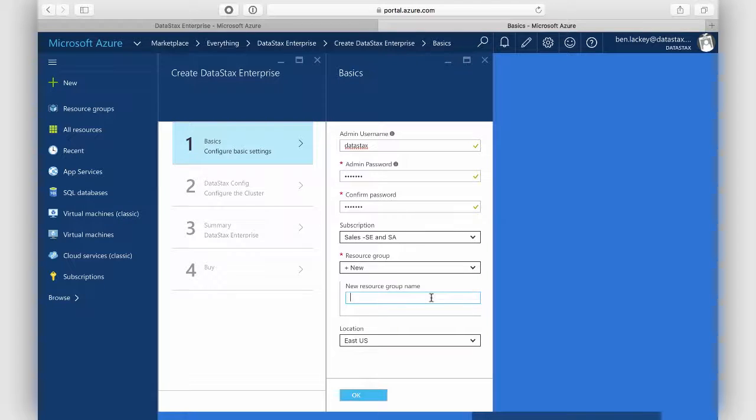We usually recommend deploying a DataStax cluster in its own resource group, and that way it can be managed independently of anything else you might have. For instance, you might deploy the DataStax cluster in one resource group, and you might deploy the web tier that sits in front of that database in another resource group. So I'm going to call mine BenMP1 for Marketplace.